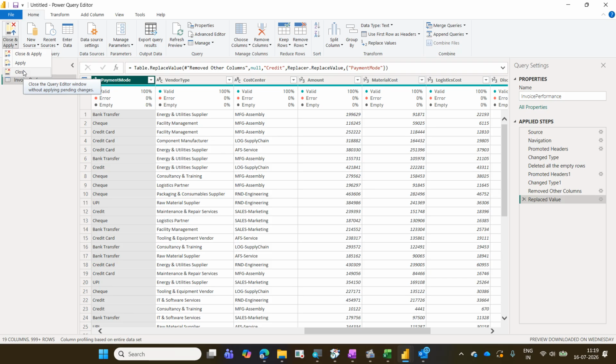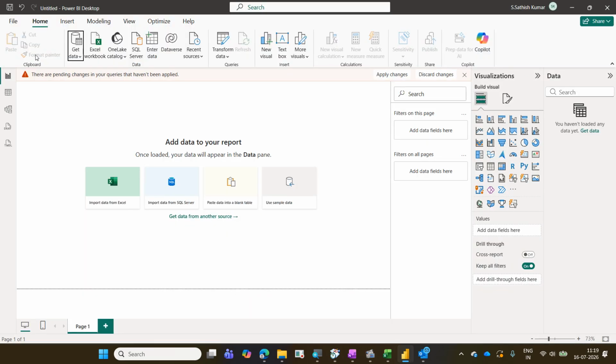Let us go for close and apply. So I am going to close this Power Query and load it to Power BI. It automatically closes and automatically loads into Power BI. Don't do anything, please wait. Close and apply. You can see it will say applied changes, discard changes in Power BI. Don't do anything. Please wait. It will get applied automatically.